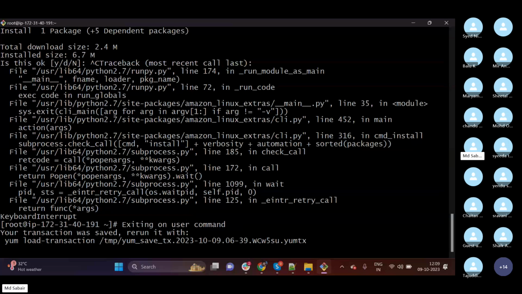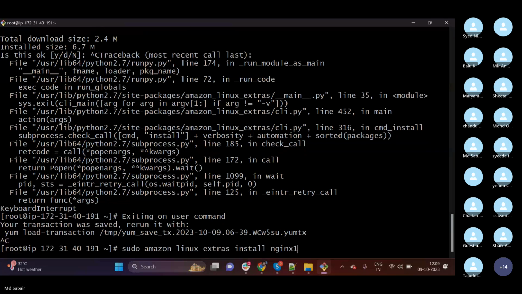So if I pass the -y parameter, what will happen? It will assume yes from the user end, and it will not ask for this. This will be ignored, and it will assume yes and continue to download. Okay, understood? Why are we using the -y parameter?